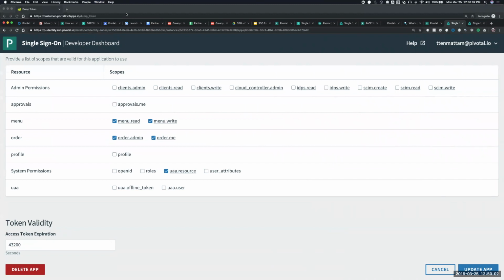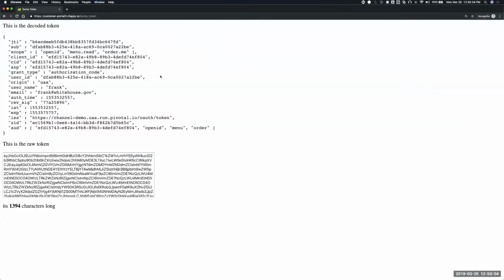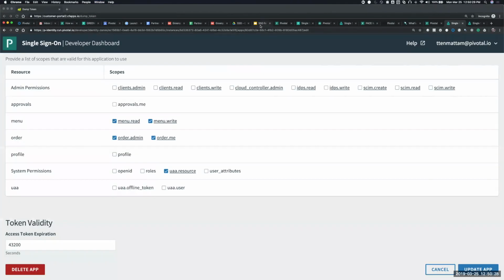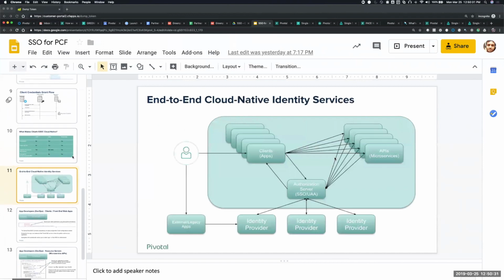Once I get the token itself, it has the key attributes, username, email, and all that, and it has the signature. And then it has the scope that I have declared. So Frank only has menu read and order read. Correct. So that's pretty much the flow. That's how it happens. Thanks. Sure. Any other questions?